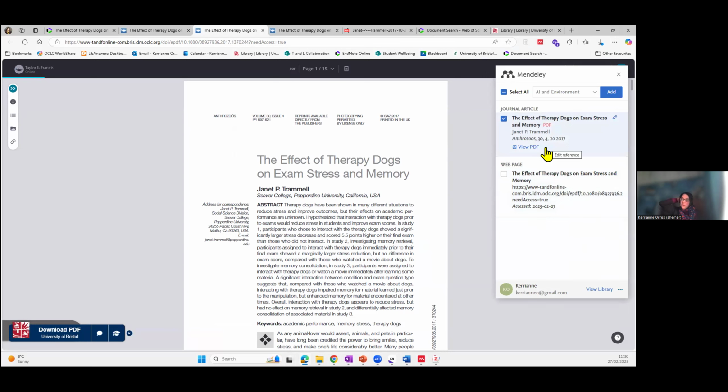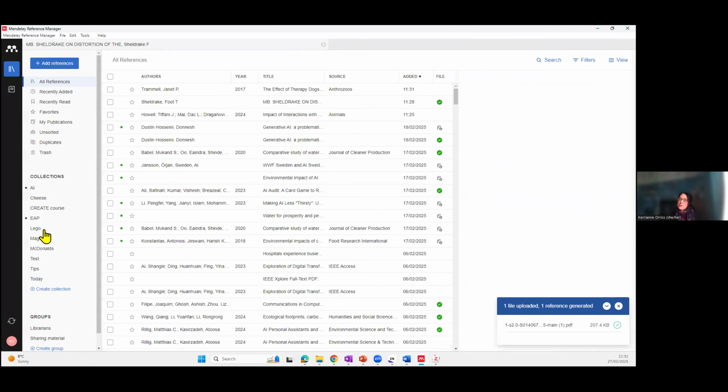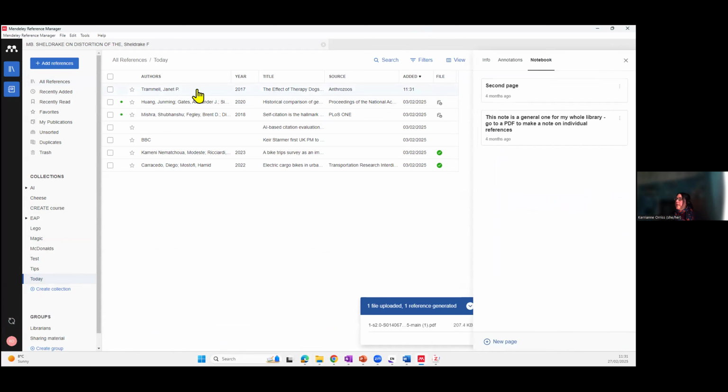And then it's showing you that you can import the PDF that way as well. And you can also choose which folder you want it to go in. So I don't really want to go, let me see, I'm going to put it in today and click on add. And so if I go now into today, which is one of my collections that I've previously created, there it is. It's gone there.